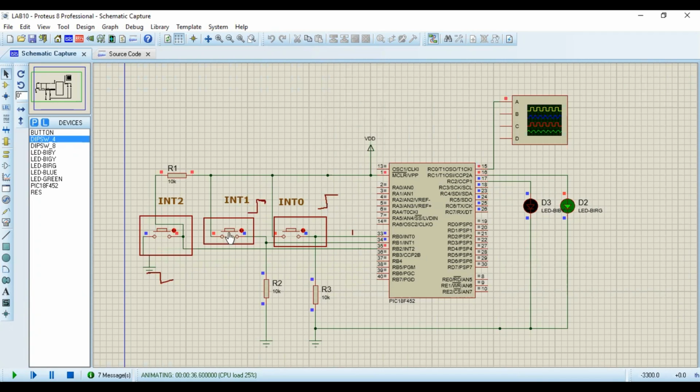If I press this interrupt 1, what is going to happen? This LED is on. And if I press it, it is initially connected with VCC and it will be turning to low. So let's see what is going to happen. Both LEDs are off. If I press this button, this LED is on. If I press this button, all the LEDs are off. I hope this point is much clear.